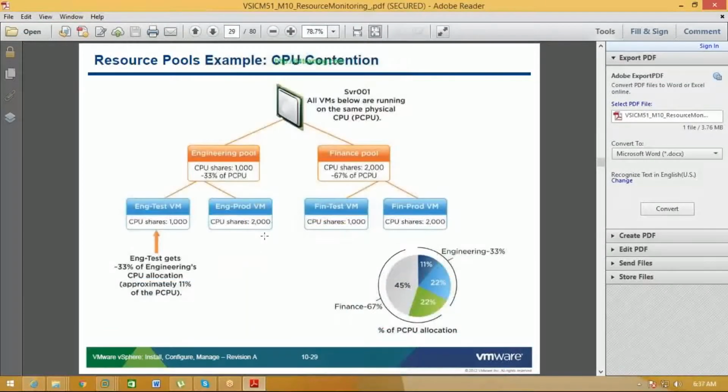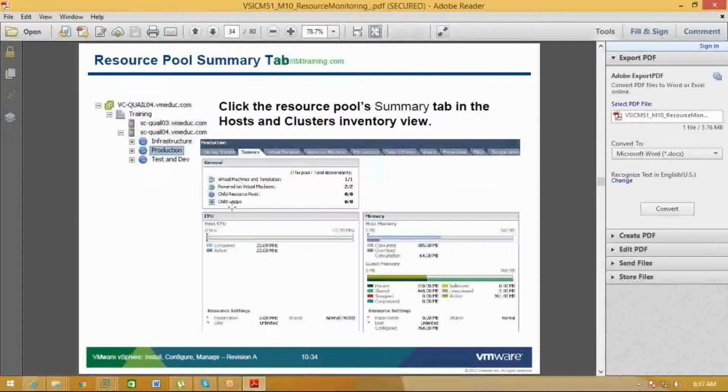This is a diagram showing that. I showed you infrastructure: production, test and development. This is how it will look.